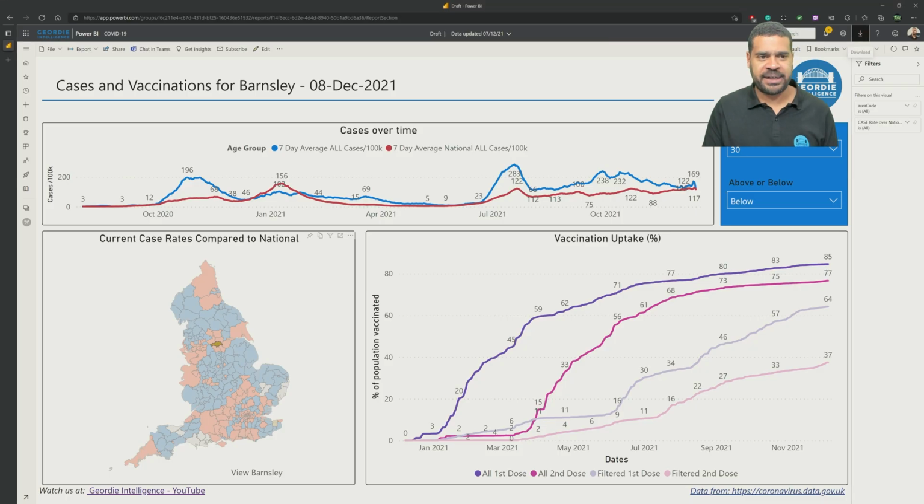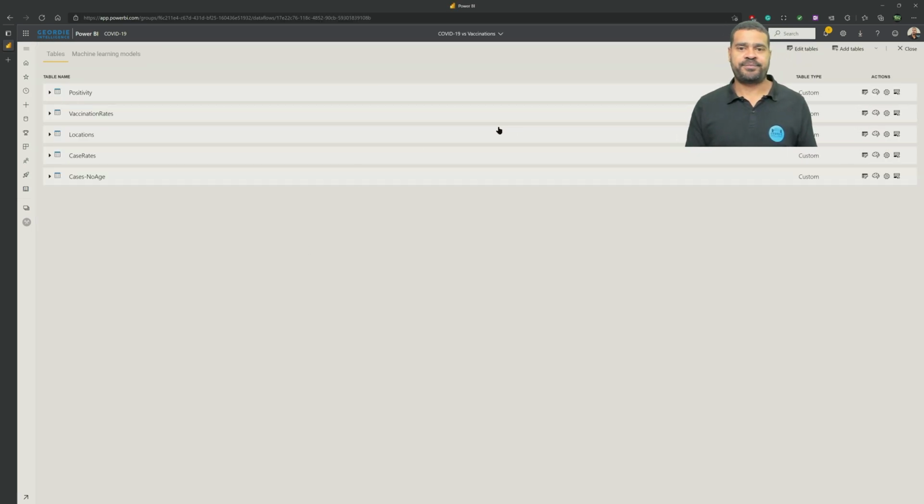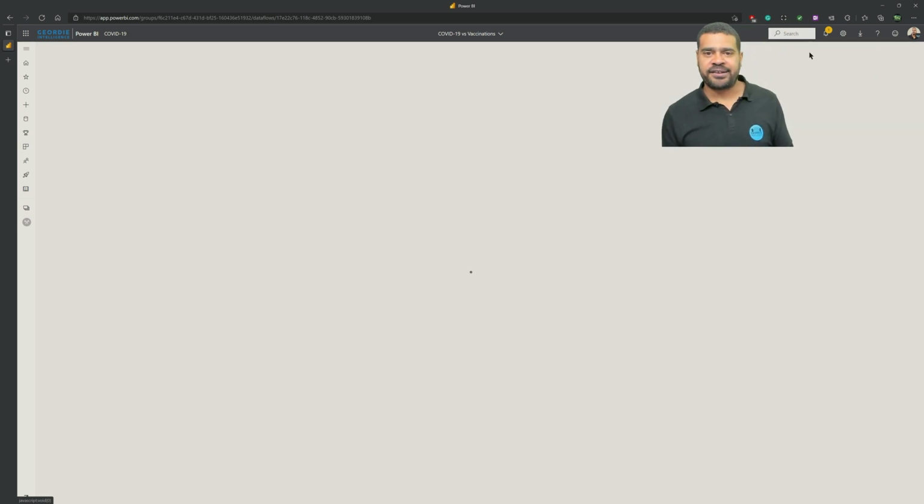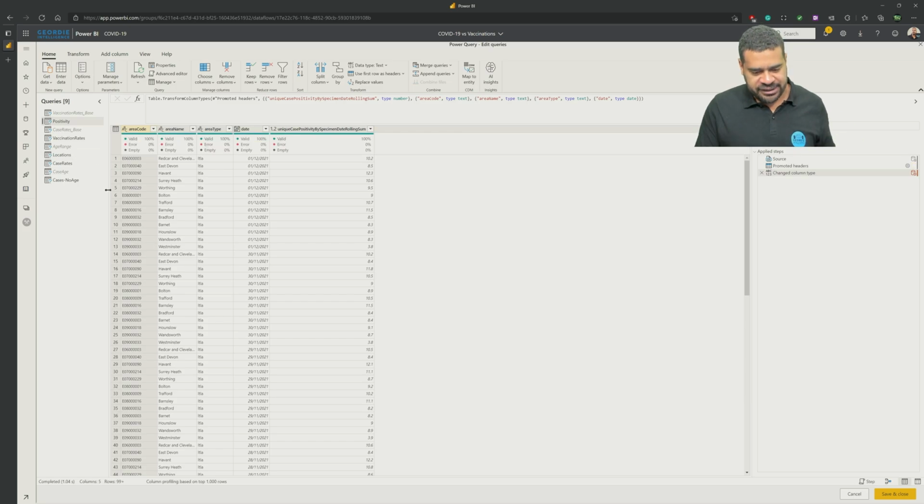So let's go back to the Power BI service. Let's click on the workspace, COVID-19 versus vaccination. So we're going to click on that. I'm going to click behind the heat and edit the tables, right? And we're going to go to the vaccination rates again.